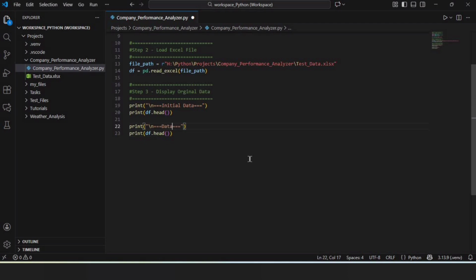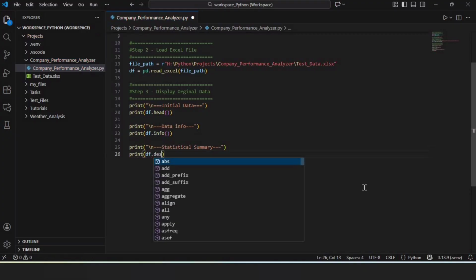Now I am duplicating these lines and updating the text so that the next section shows the data info. When I use df.info, it gives me a complete overview of the dataset, including the number of entries, the data types of each column, and whether any values are missing. And finally, to view the statistical summary of the dataset, I am using df.describe, which provides useful information like count, mean, minimum, and maximum values for each numeric column.